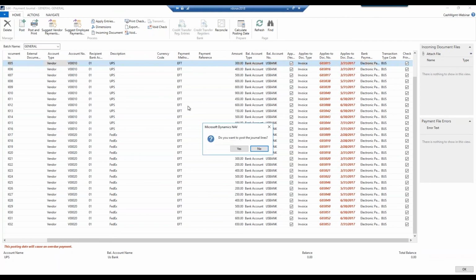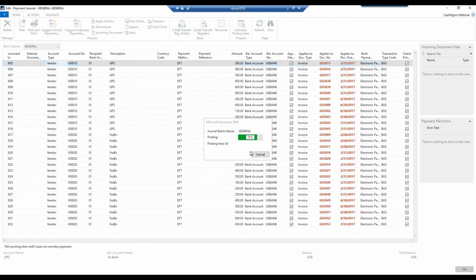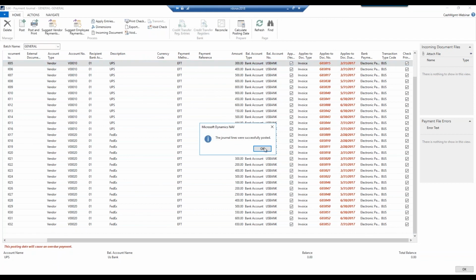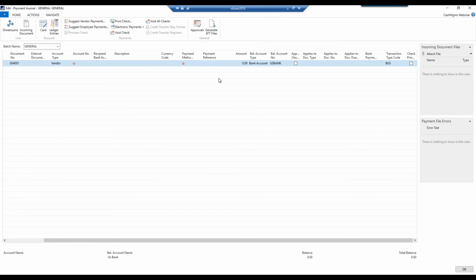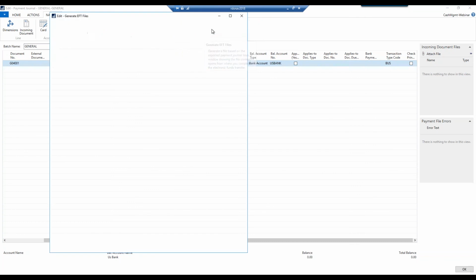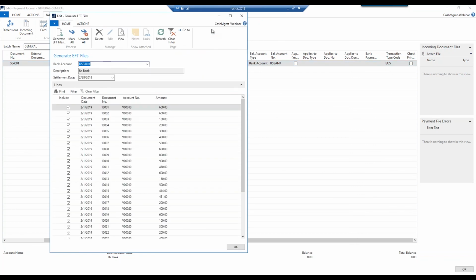All right, to create my file to the bank, I'm going to click on the Navigate tab, and there is a button called Generate EFT Files. I'm going to go ahead and select that. All right, here it's US Bank. This is going to be my settlement date with the bank. I think I was out in the future, right? So I'm going to select 02/01/19.